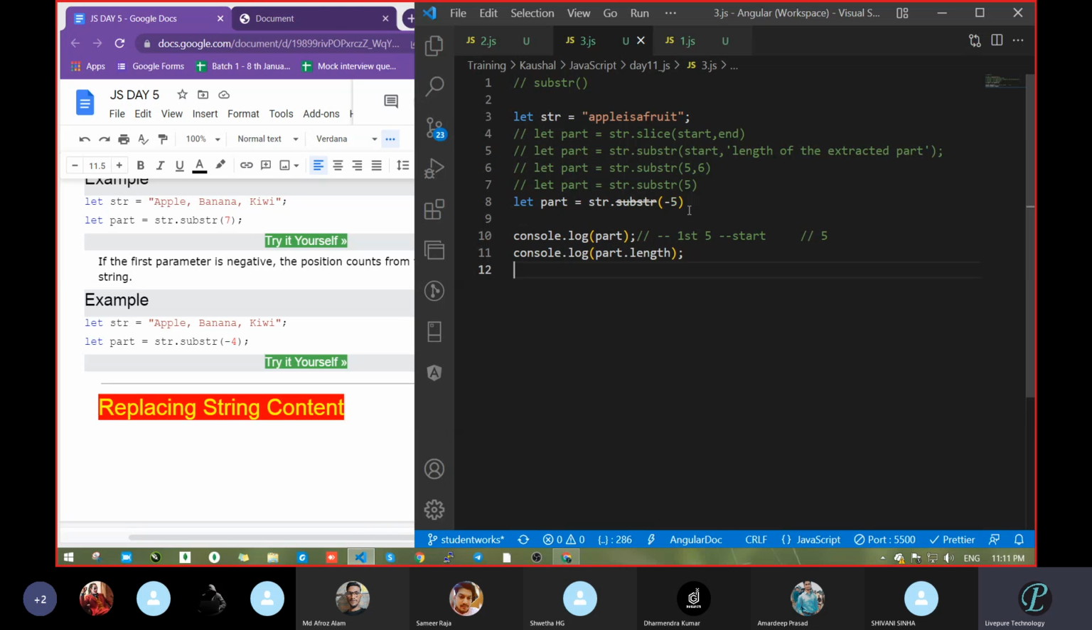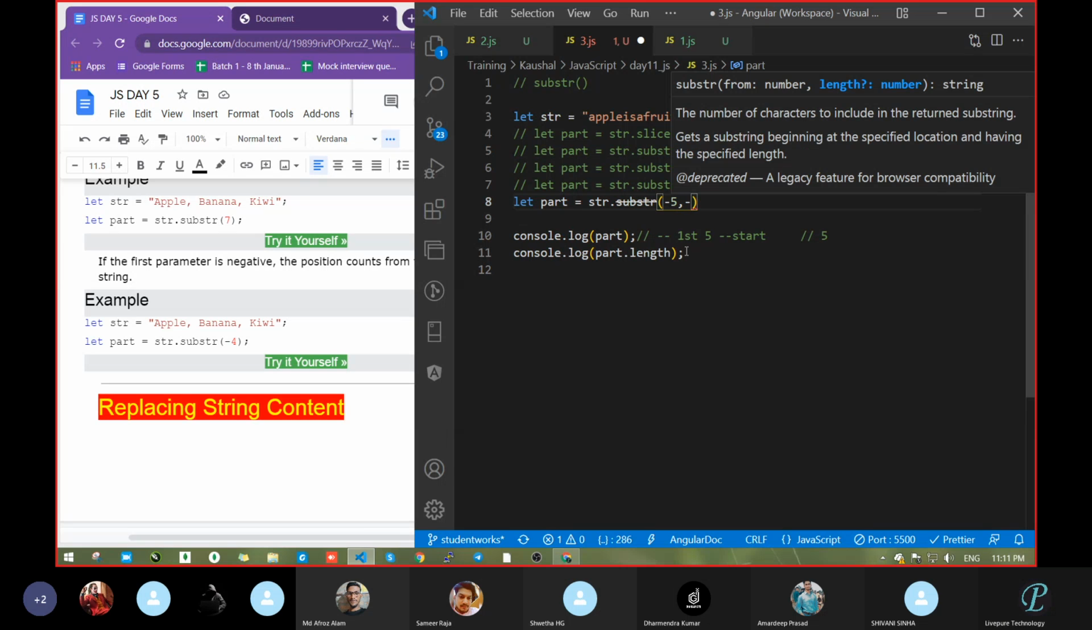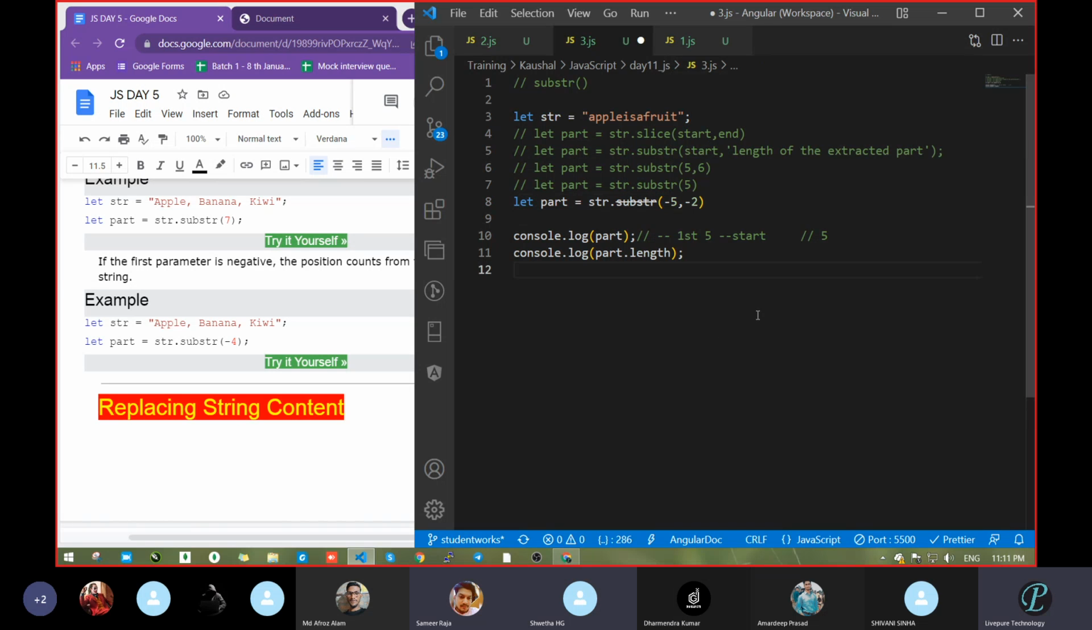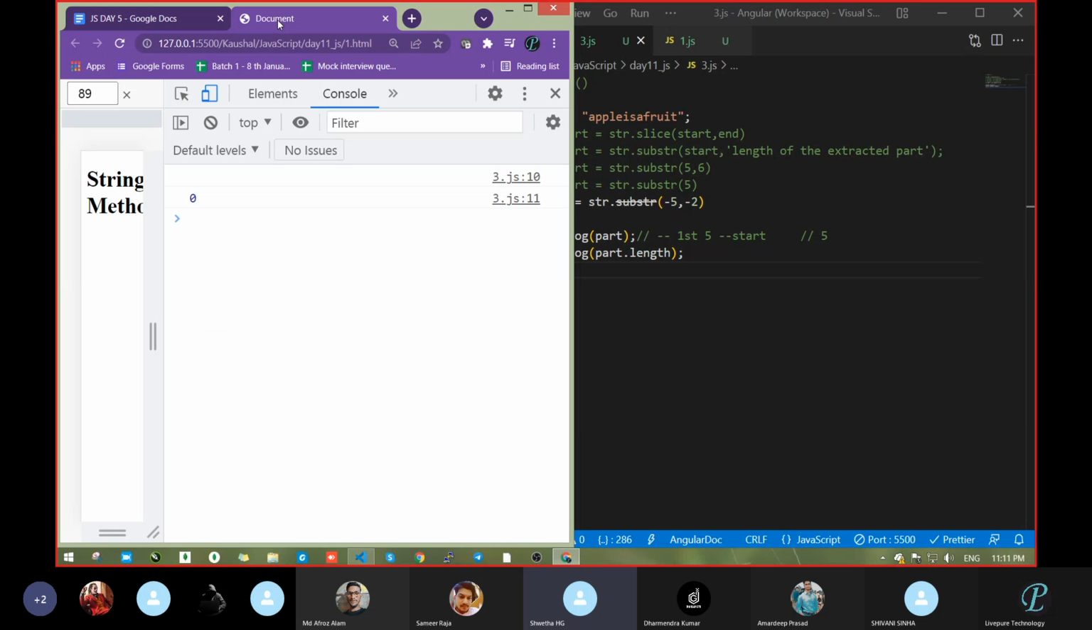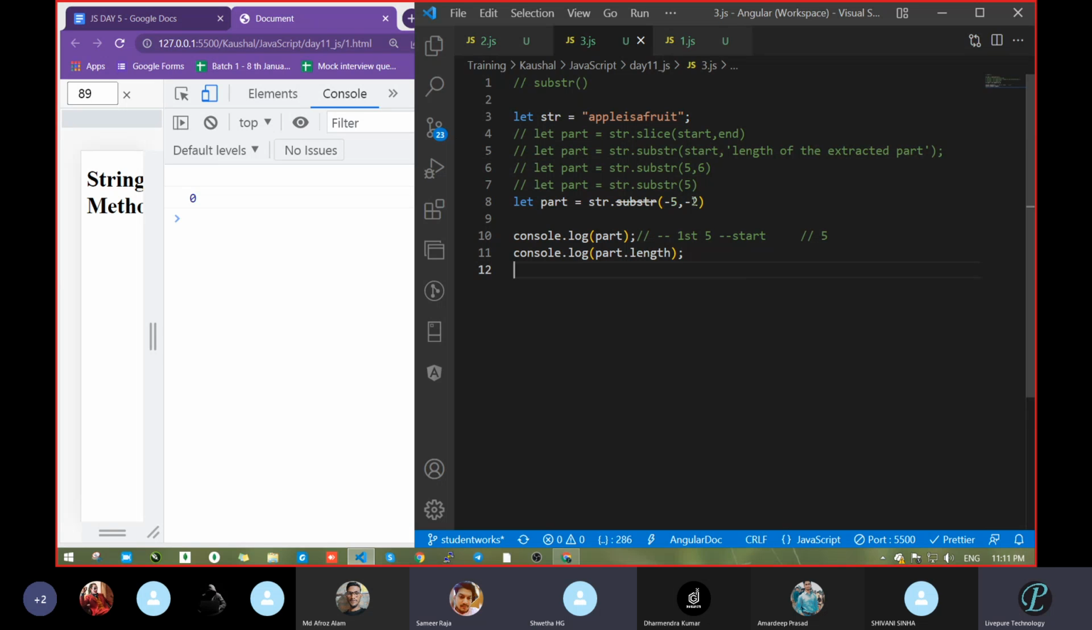Suppose we pass a length as negative, what are you thinking? Whether it will work or not? I think it will not work, sir. Who told that it works? Length will never be negative. That's why it will not work.